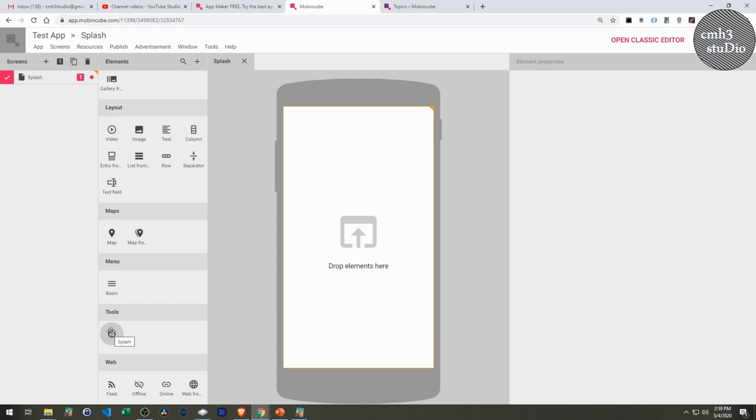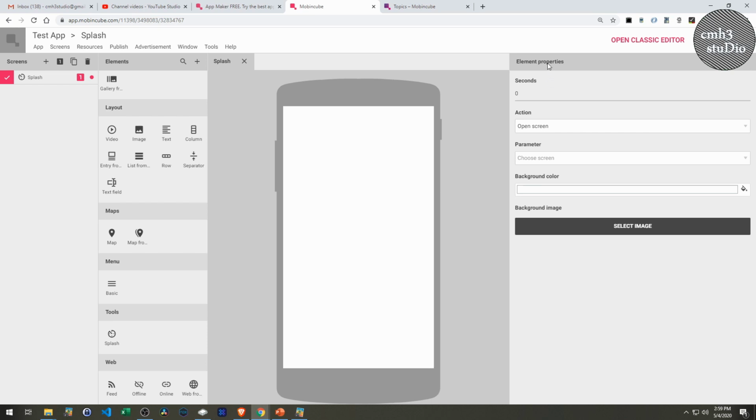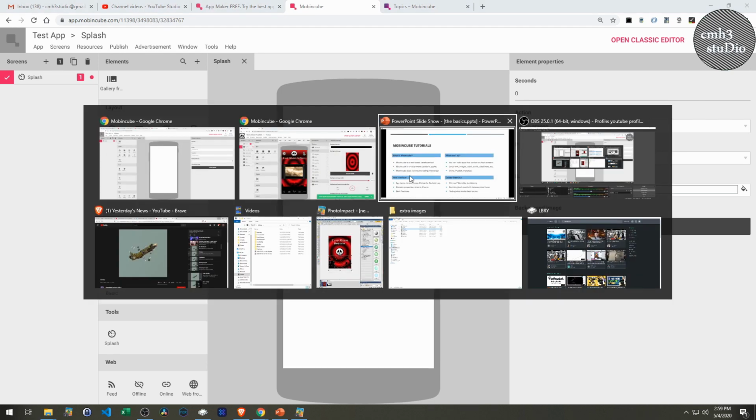So if you go under Tools, you'll see something called Splash. You just drag that over here, and the Element's Properties comes up, and it says, okay, this screen within whatever amount of seconds, we'll just say 3 seconds, is going to do something, and this is what you call an action, right? So let's go back to our PowerPoint.